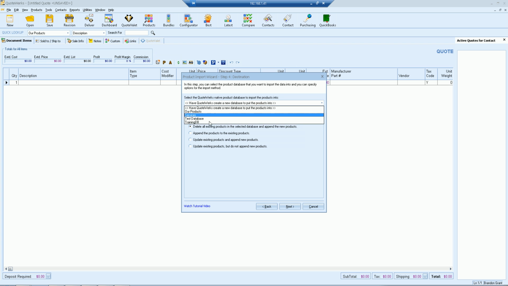So if you've already set up the database and you want to import it, or maybe you're updating, then you can select from the options here. If you hadn't set it up, then you'll just choose this option. So we're going to go ahead and have QuoteWerks create us a new one. You can choose where the import starts. I'm going to start mine at 2 because I know my first row is just header lines. You can always start at 1, and you can always delete it. That's fine because it's just going to come in as a product.